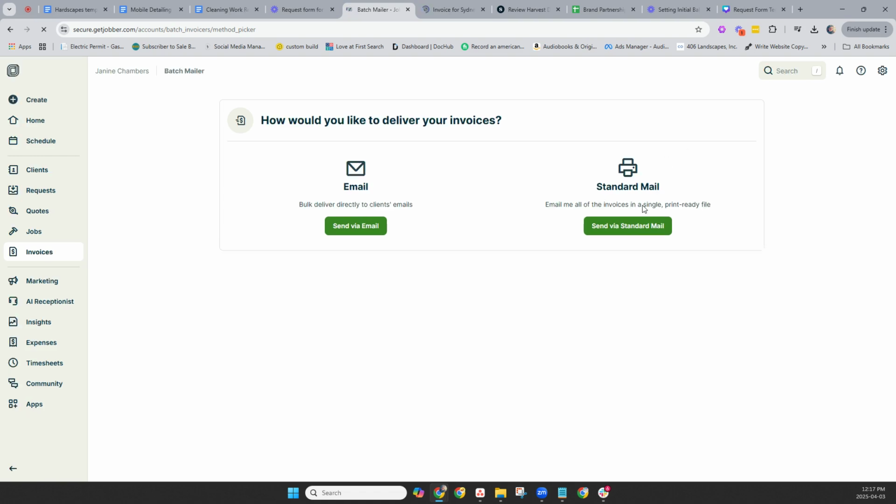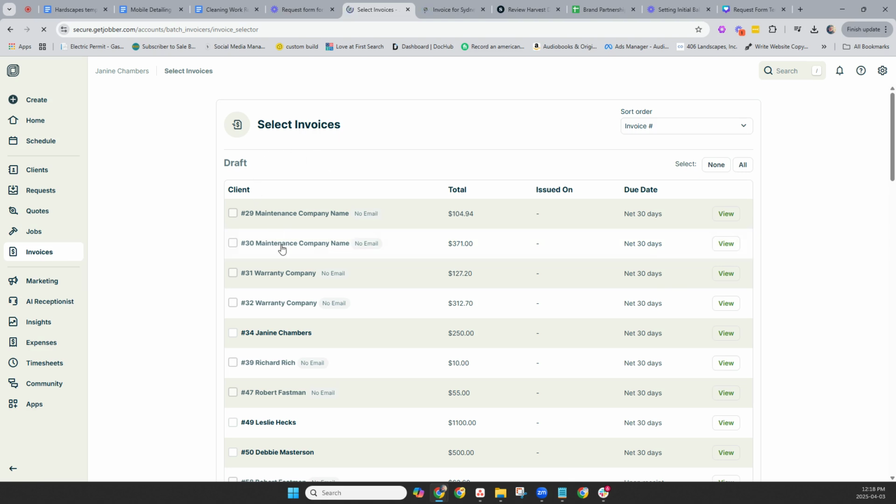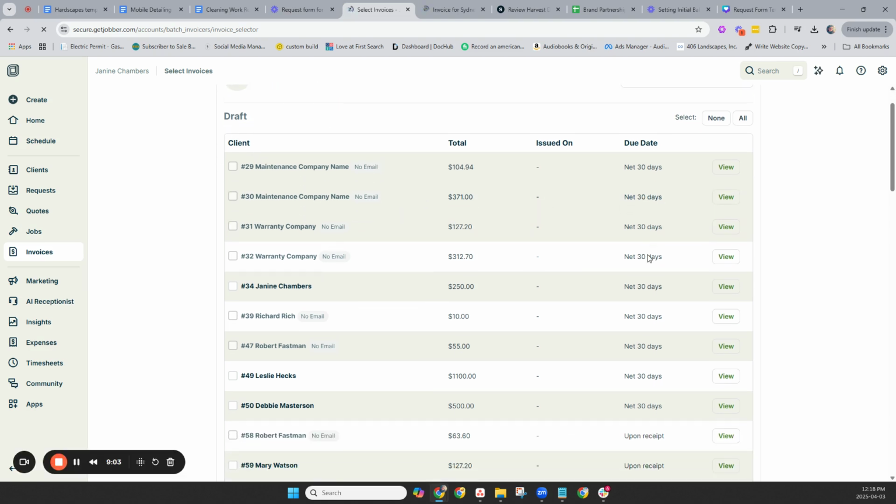Now you do have the option, if you do send out invoices by mail, you can have it email you all of the invoices in a single PDF, or generally I will just send by email. So I'm going to click send via email. Now these draft ones are all ones that you have created today in this batch, or any other draft invoices that you may have kind of sitting in wait. So on any account that doesn't have an email, Jobber will let you know that there is no email on the account and you can't actually add this to the email because there is nothing to send to.